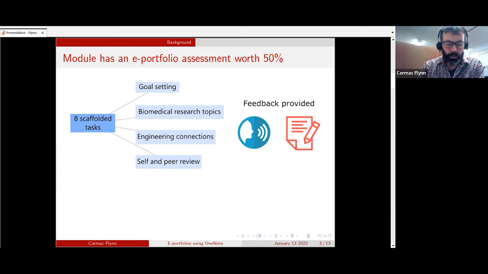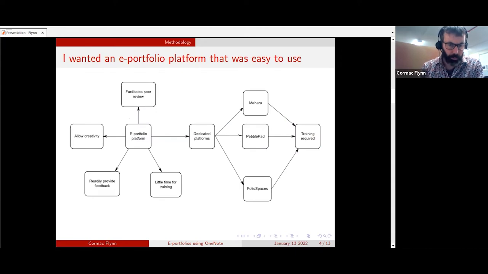So they get the task. They usually have 1 to 2 weeks to do the e-portfolio task and do their reflection and so on. And then after 2 weeks, I provide feedback to them and try to give both audio feedback and written feedback.